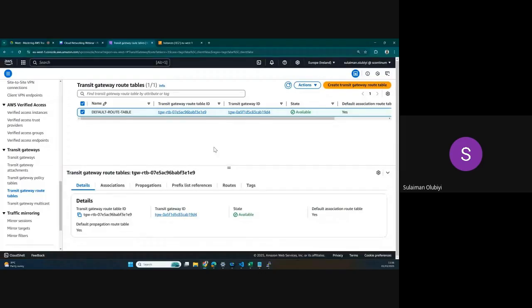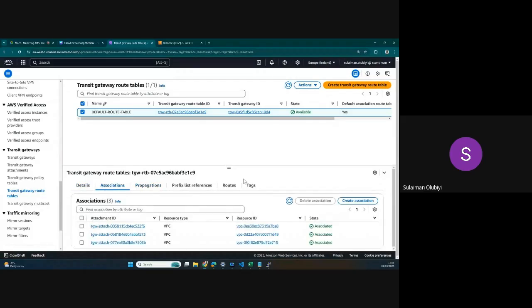So now let's start. We come to association, and you start associating them one after the other. And it's even associated already. Do you know the reason why this one was associated? Because when we were creating the default route table, creating our transit gateway in the beginning, we said we should do a default association. So we can see that all these are already associated.